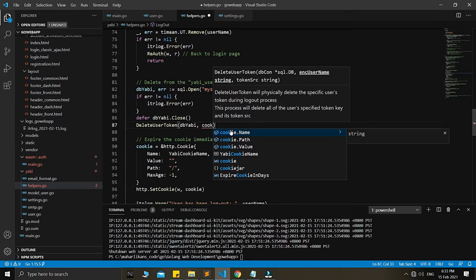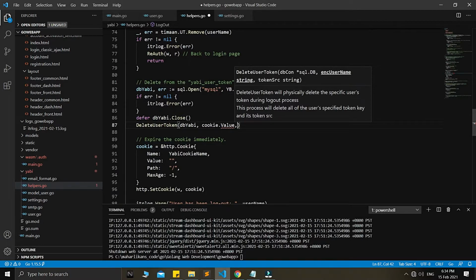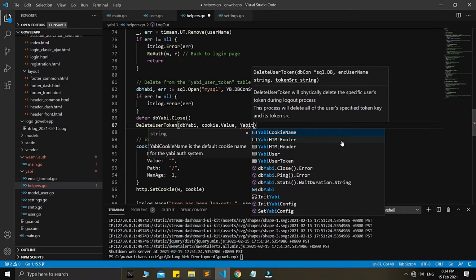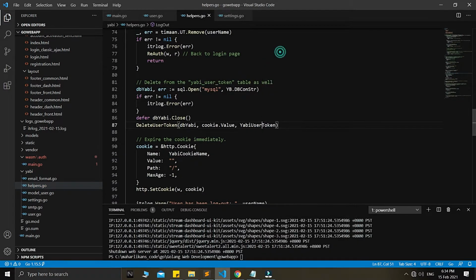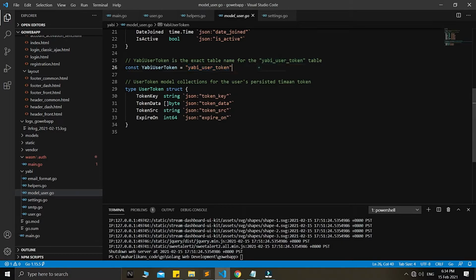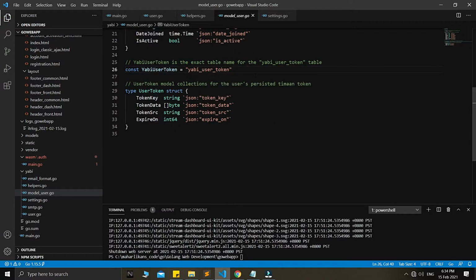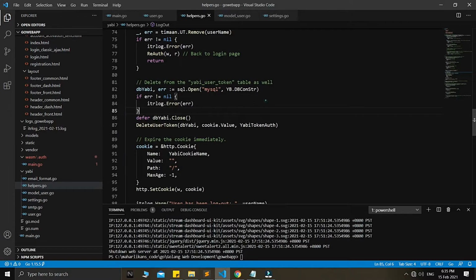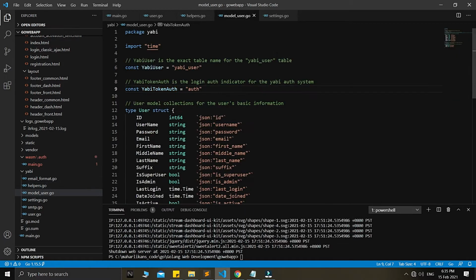Cookie value, that cookie value, guys. Okay, not the name, and then the yabi token auth. Okay, this Yabi token auth is when you go to this part. This is our Yabi user token table. Token auth should be the other one. Okay, so we will be continuing on, guys. So I added this user token auth, guys, as a constant variable.